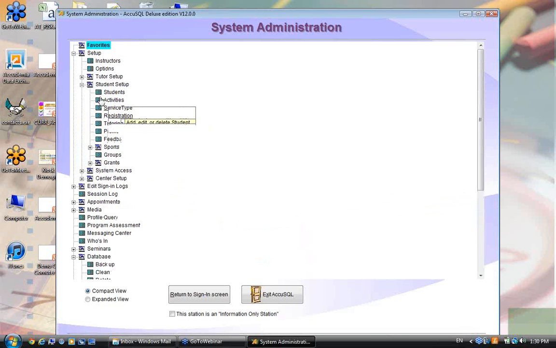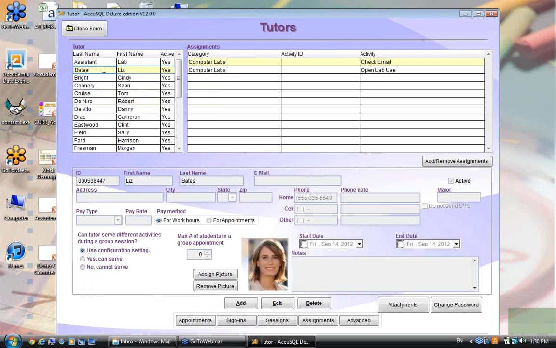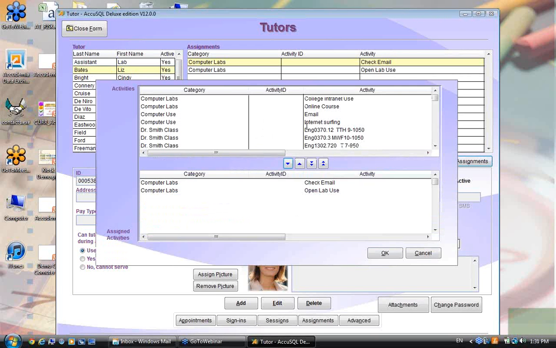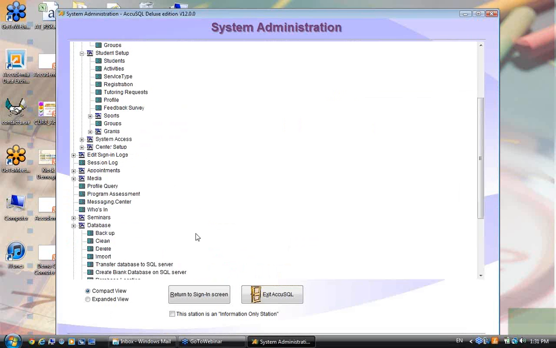I've got a tutor here, and I'll use Liz Bates. Okay, now Liz Bates has 2 activity assignments right now, right? Check email, open lab use. And this is what I was talking about. Well, I can manually go add something else, right, from the top to the bottom. The bottom is what she's available to help with. The top is what's out there, okay? But, again, I can do it with the import. So let's do that.